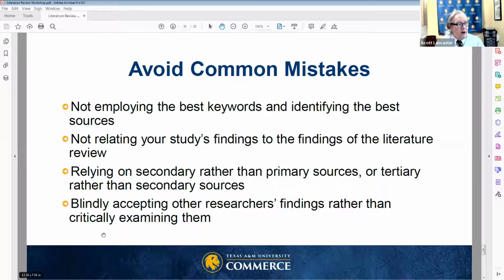And also, don't blindly accept other researchers' findings rather than critically examine them. So anything that you find in the database, or that you read in an article, make sure that you study it for yourself.